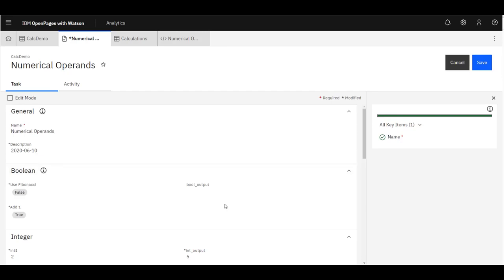So in this demo, we've shown how to work with integer fields, decimal fields, using precedence, currency fields, how to work with lists and dates, and how to also apply an operand to each item in a list.